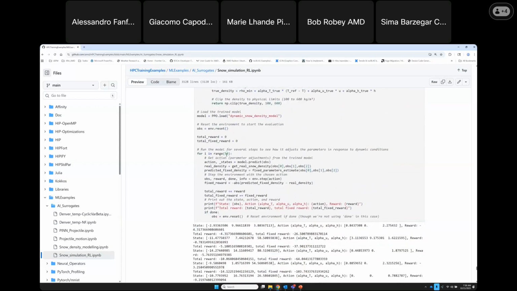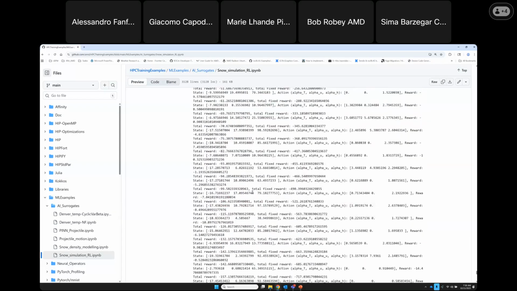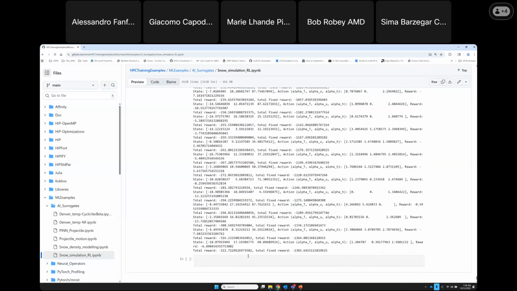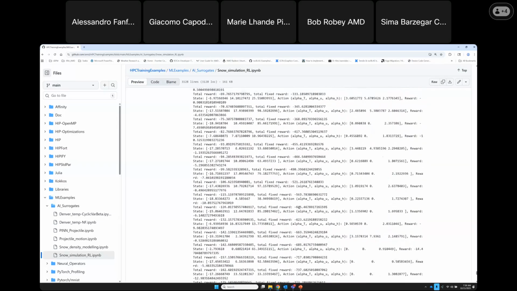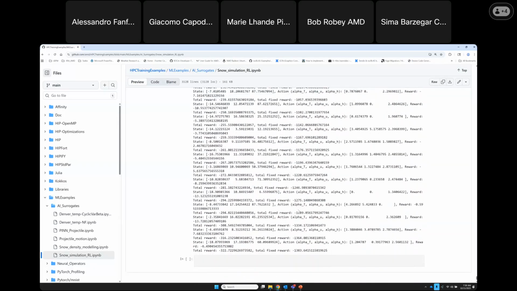We do this test 50 times, so 50 time steps. This is the output. And the reward is negative. Basically, you get 0 reward if you nail it, if you perfectly guess the snow density for a certain time step. So in the optimal case, when everything is perfect, you should get a total reward of 0. If you get a very, very negative reward, it's worse than a less negative reward.